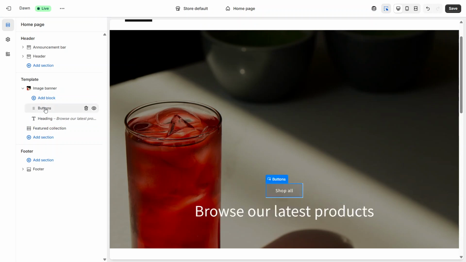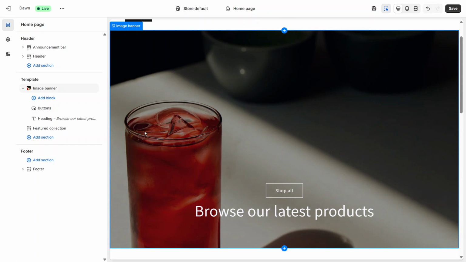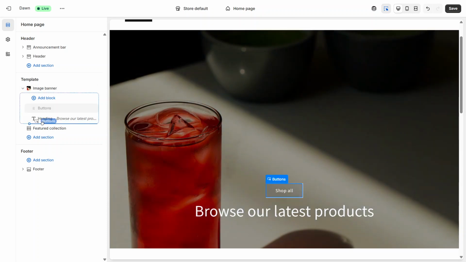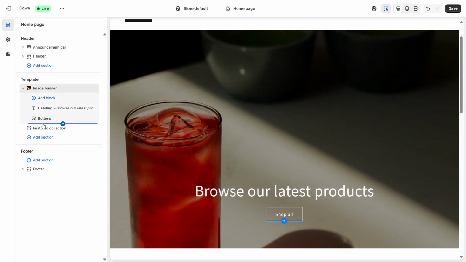As you move the button block, keep an eye on the preview on the right. The preview updates so you can see exactly how the new button position looks on the page. This is a good time to check spacing, alignment, and how the button flows with your text and images.